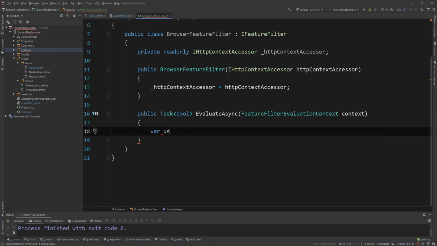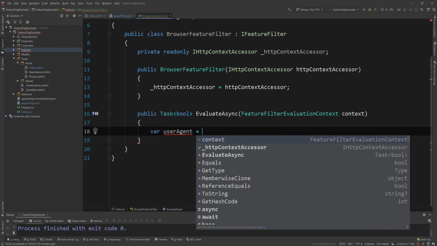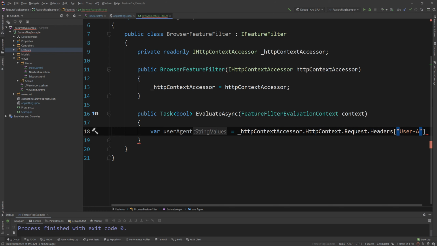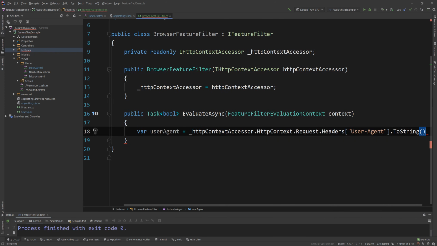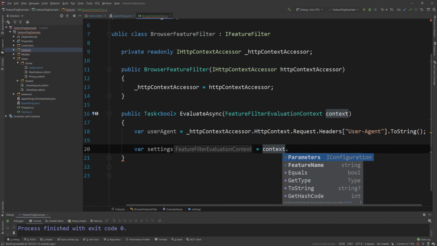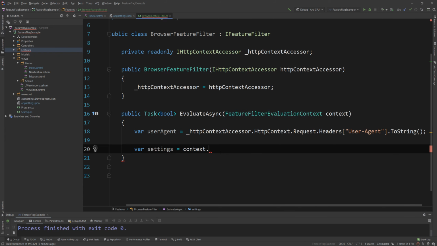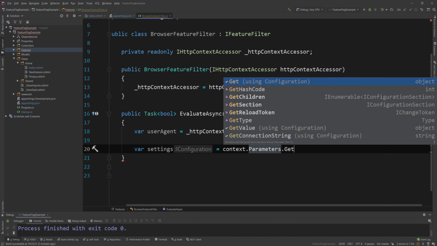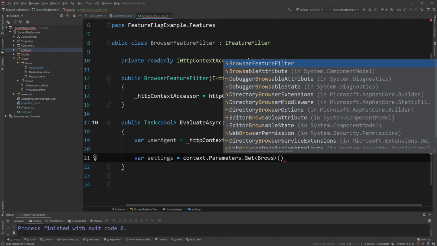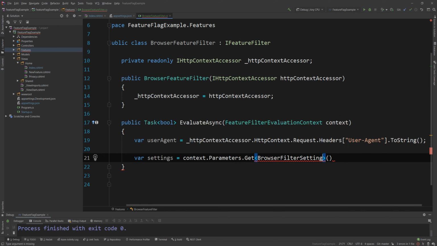So I'm going to say var user agent to get the user agent. And I'm going to say HTTP accessor dot HTTP context dot request and then dot headers. And I'm going to say give me the value for the header user agent. And then just ToString it because it's string values by default. And then what I'm going to get is some settings. I'm going to say context, which is this evaluation context, dot parameters dot get. And I'm going to specify a generic T type parameter here, the browser filter settings.